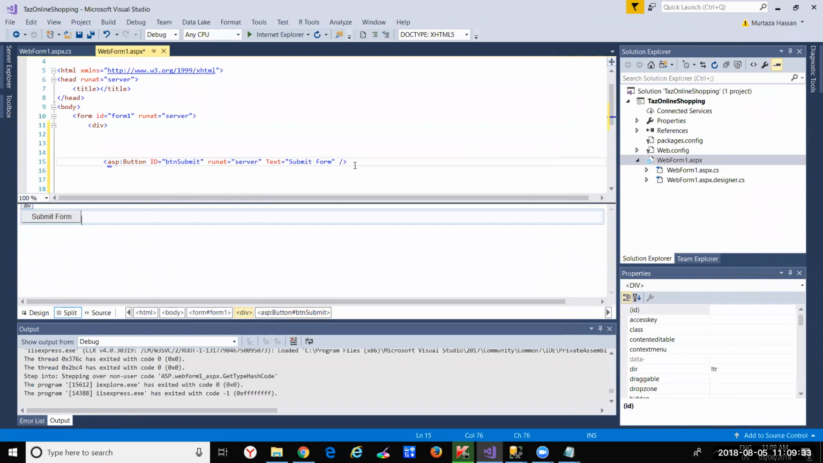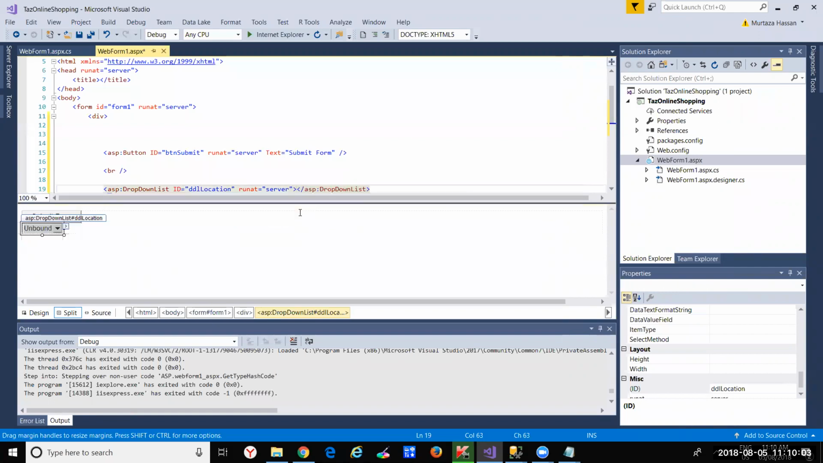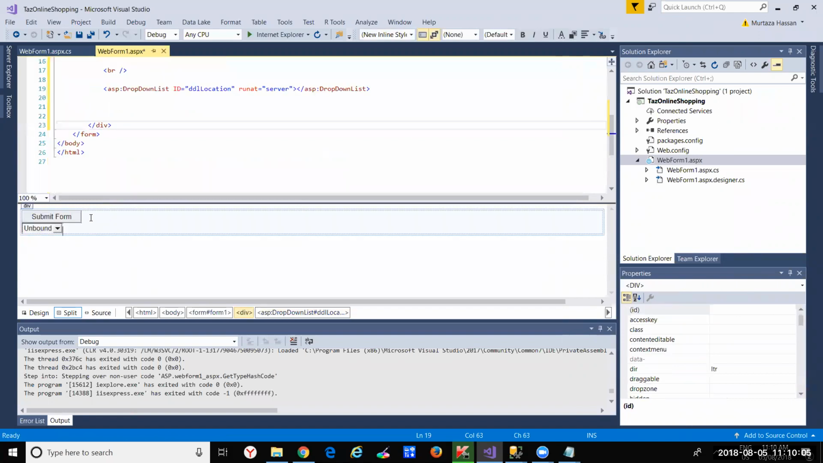If we wanted to add a drop-down list, I'll show you by code now. We'll just go here, asp:DropDownList, ID, ddlLocation, for example, DDL being the drop-down list. This is just giving an ID. runat="server". And I think that's about it. So if we close this and synchronize, we can see the drop-down list.